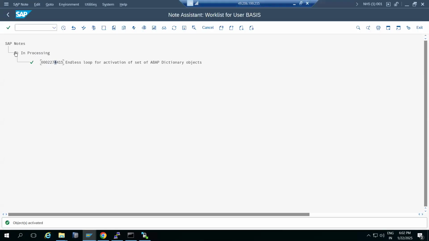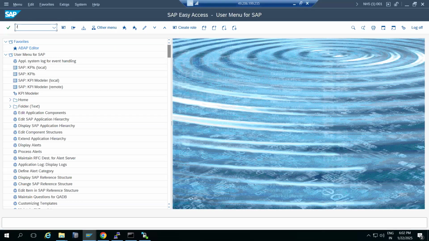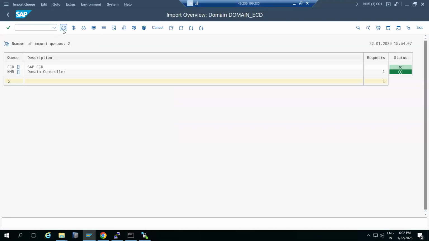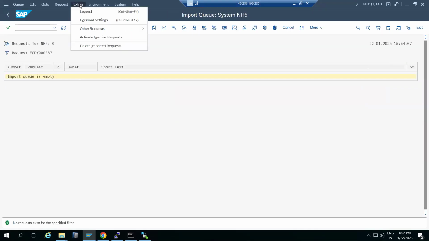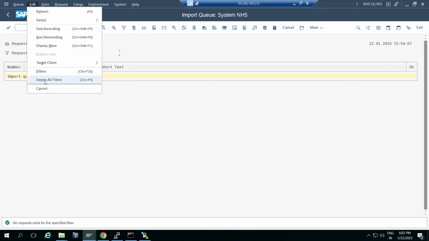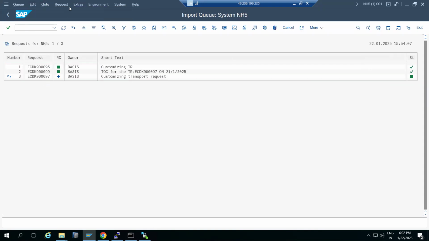Now let's log into this one. Go to STMS. Okay, I think it is added to the EC5, so that's fine. But anyhow, we added an external transport request here. Just NH5, remove the filters, delete all the filters. Okay, ECD requests are importing here.